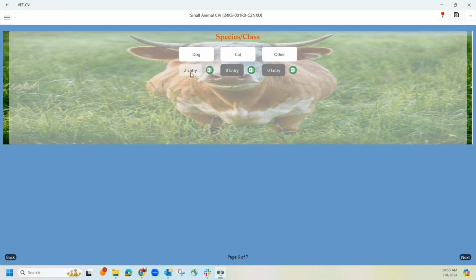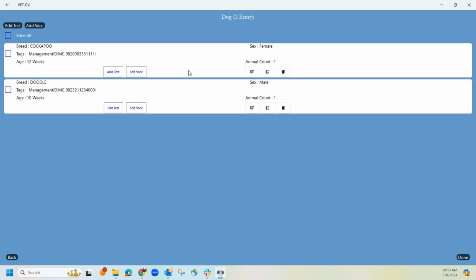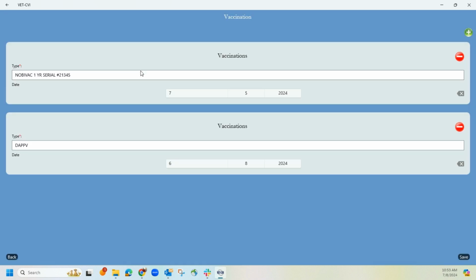I've actually entered two dogs already. I've entered two puppies. I've entered a 12-week-old cockapoo, and I've entered a 10-week-old doodle. I've entered some vaccinations, but if you go to the main screen, you're going to either be able to add a test or add a vaccination. You're going to go ahead and click on add a vaccination.